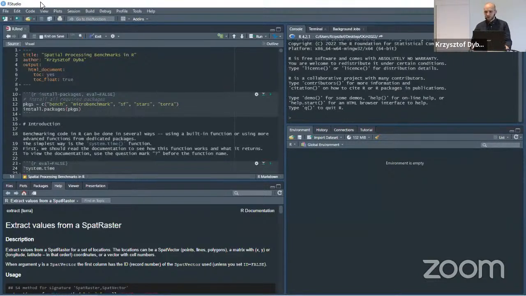So this is RStudio with our terminal. Can you please increase the font size? Okay.